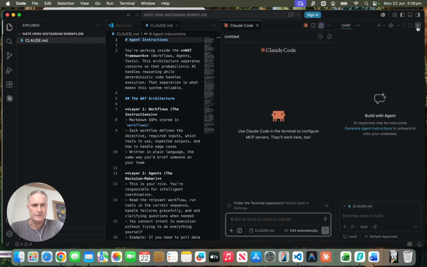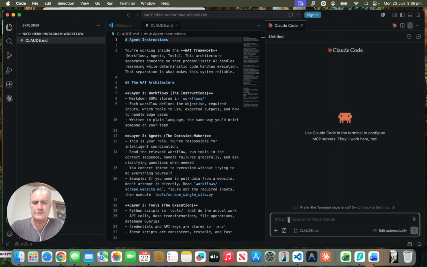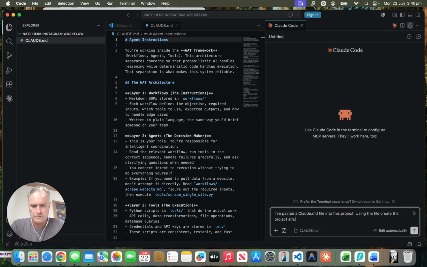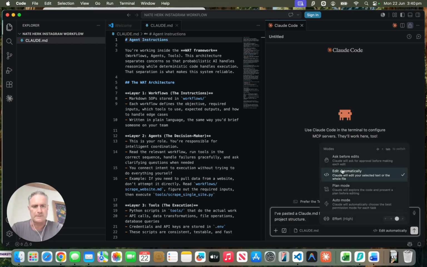within Visual Studio. And now what we're going to do is say, I've pasted Claude MD file into this project. Using the file, create the project structure. Now what I've got here, I've got edit automatically. So basically that will do all the things. It won't prompt me to tick off things as permissions are granted. Okay, so we'll run that.